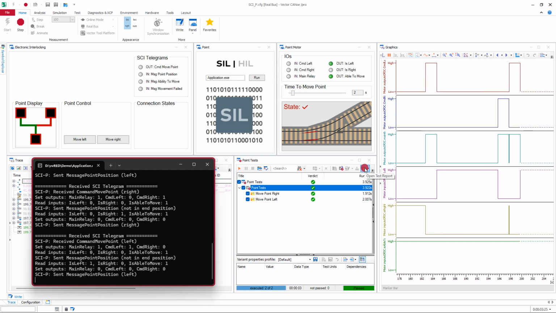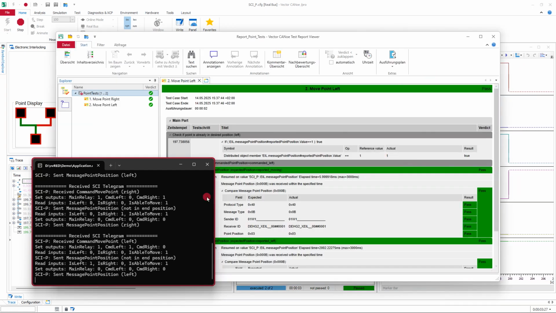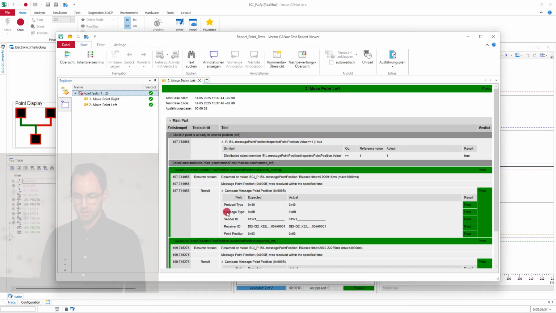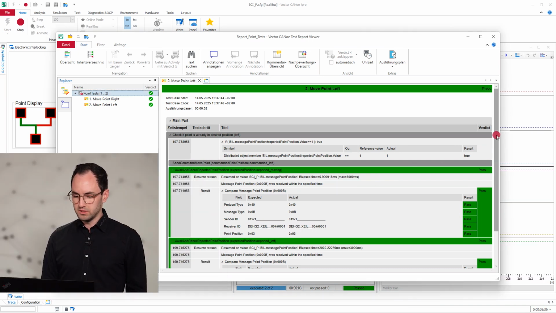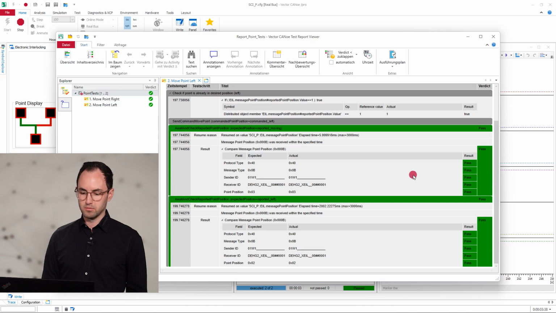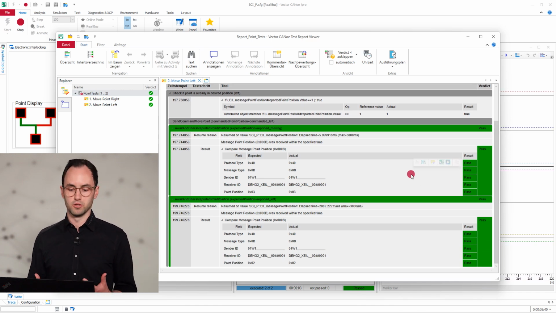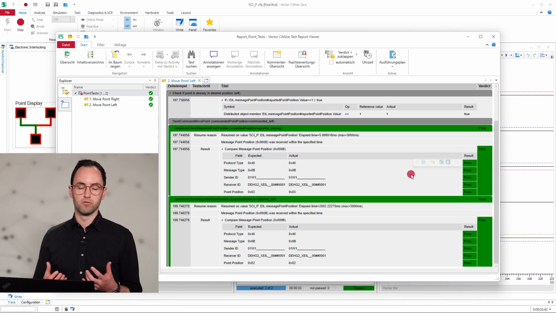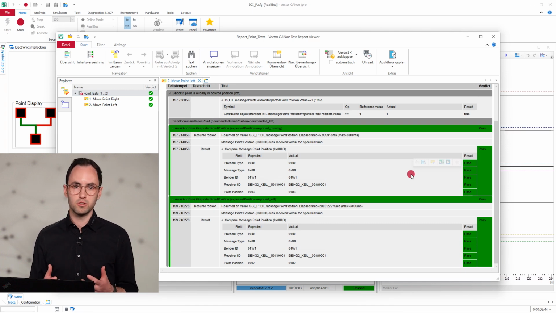Let's look into the test report. I will close the system under test for now and just stop the execution. So what can we see? We see that we expected the receipt of two message point positions. One with the information or the payload not in end position and one with the intended position.